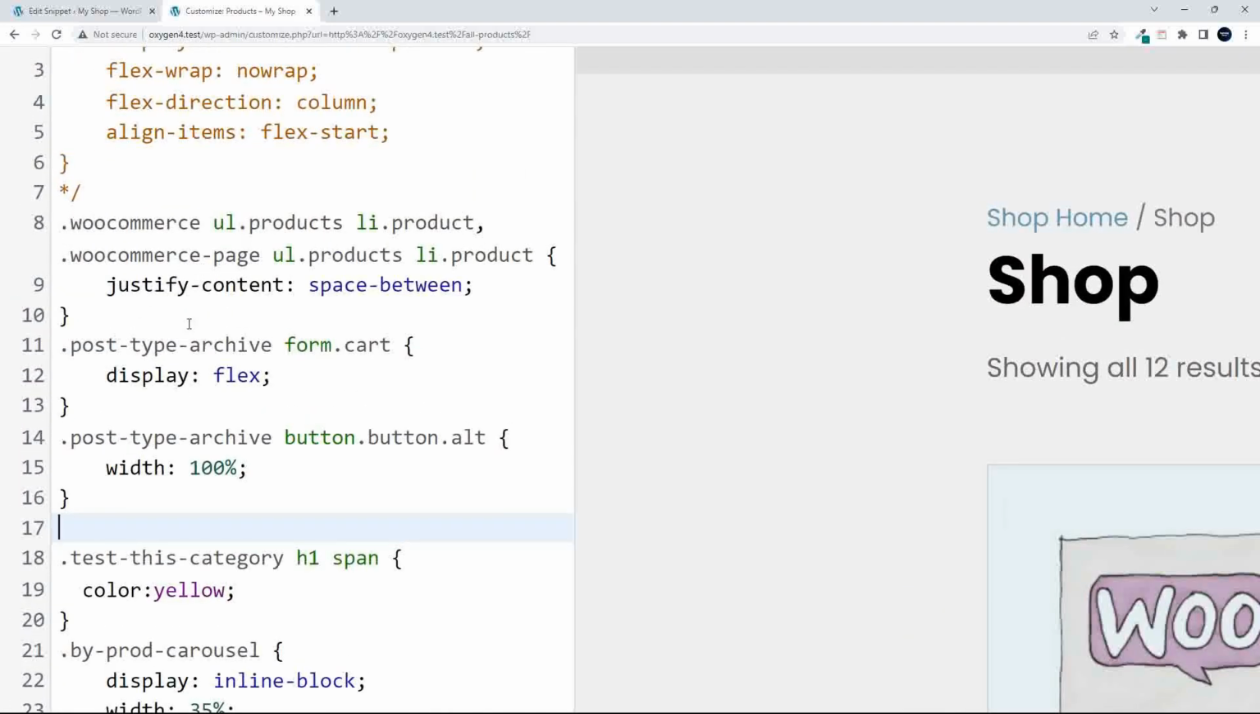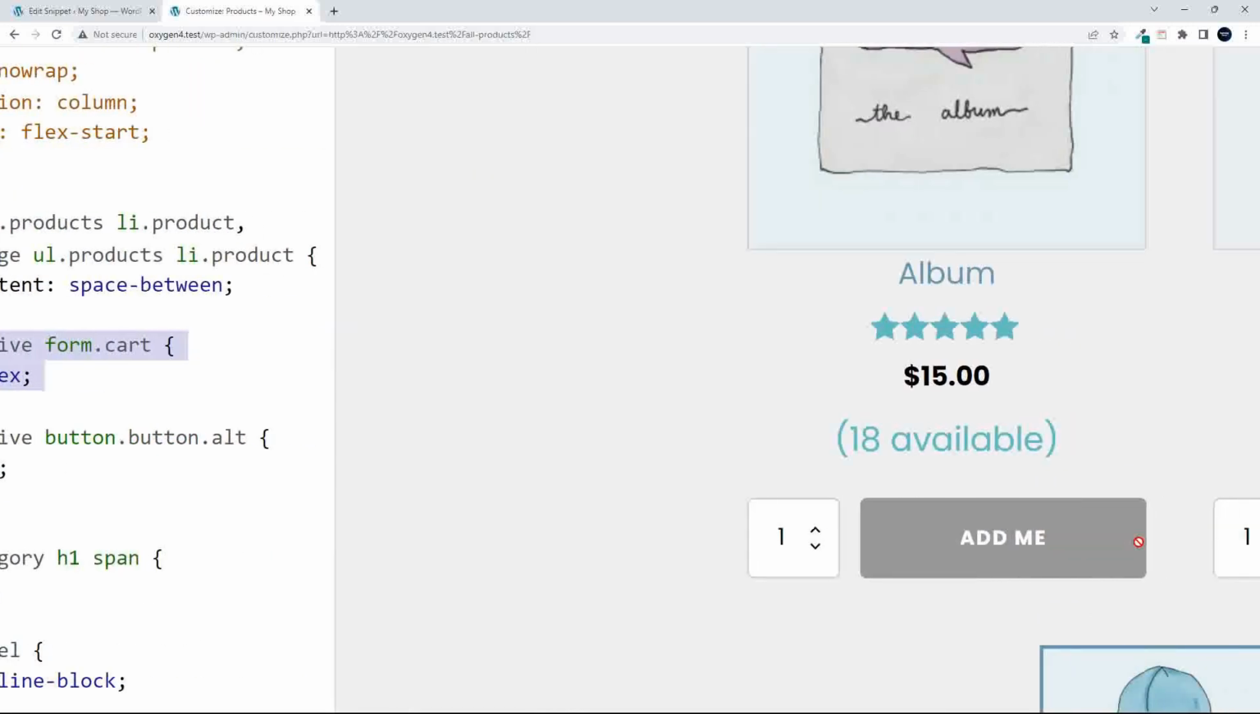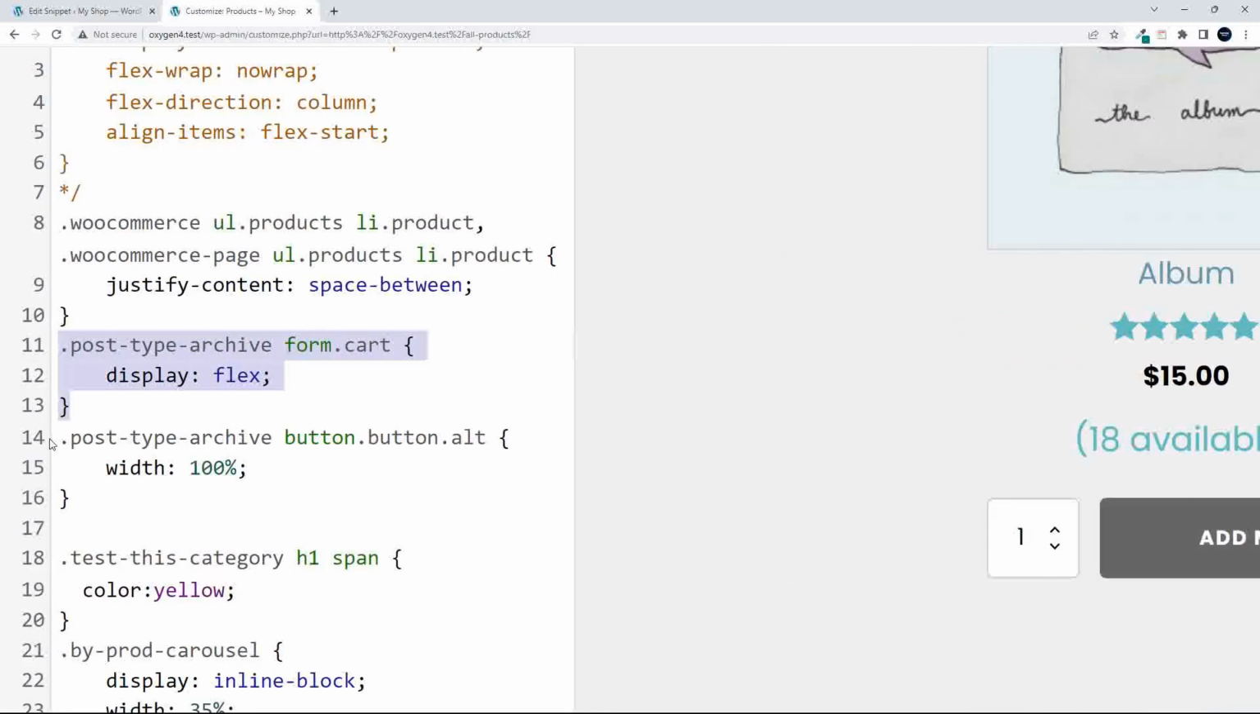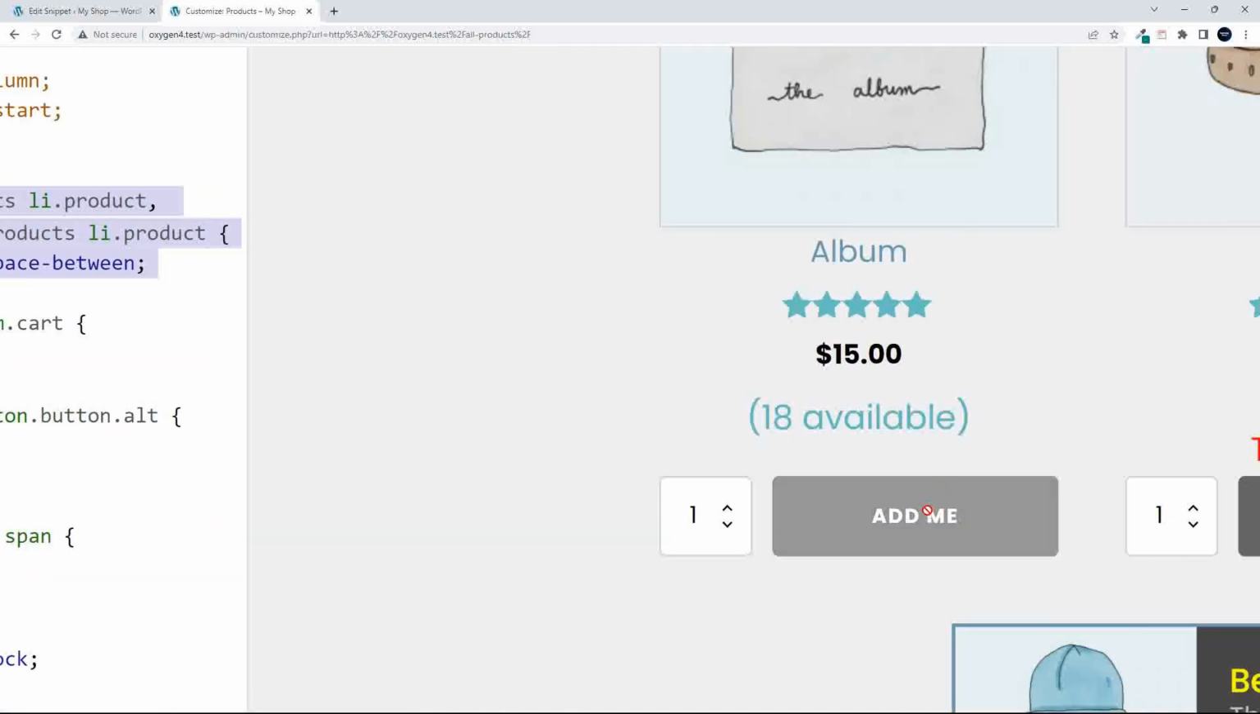Basically, I selected the product. First of all, I went to the form display and I changed that to flex, and the flex then lined up the quantity and the add to cart next to each other. What I then did is I set the button width to 100%. And finally, I selected the ordered list product so that I could then set the justify content to space between, and that was to push the button to the bottom.